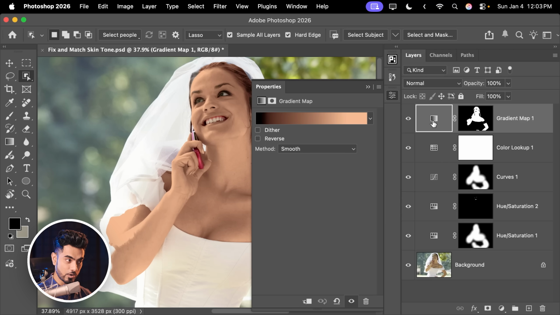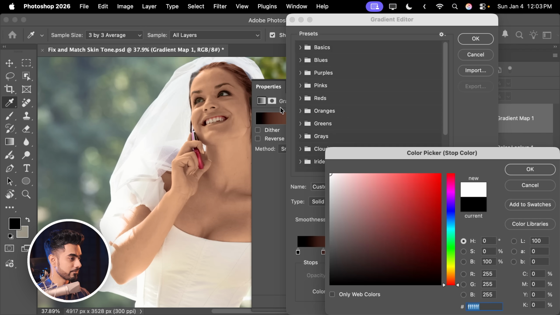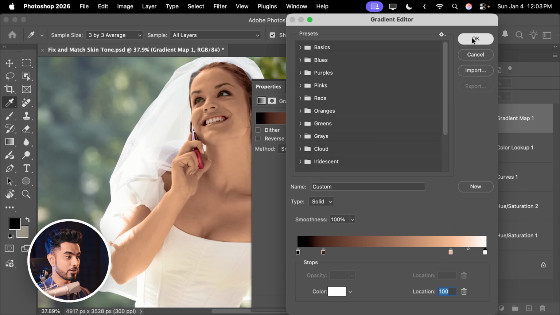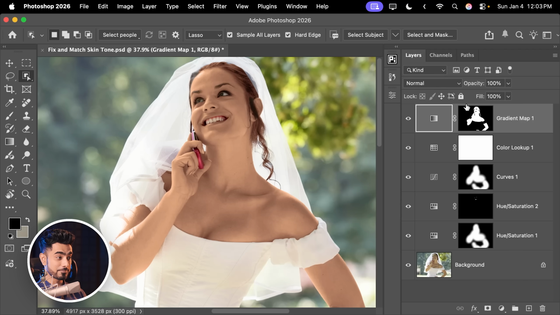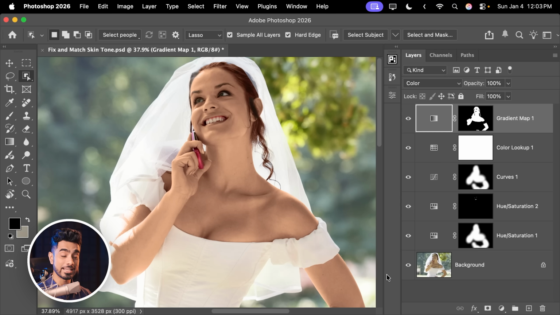So let's double click on the properties, single click right there. For the top right slider, let's introduce another slider and color it white. There you go. It's much better. Hit OK again. And there we have it. But it's extremely harsh. And also we just wanted to change the colors. So change the blend mode from normal to color. There you go. And again, it's too much. So let's decrease the opacity to about, I would say, 60 is fine.